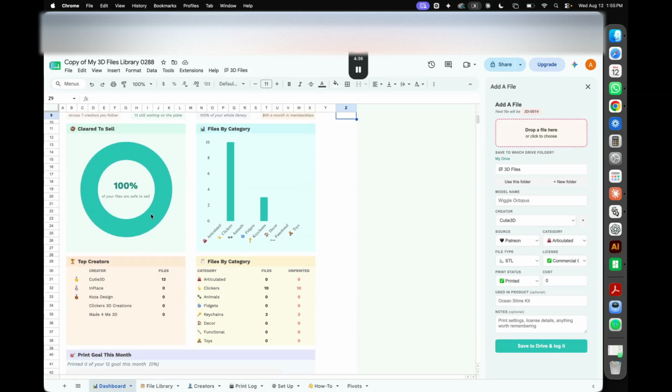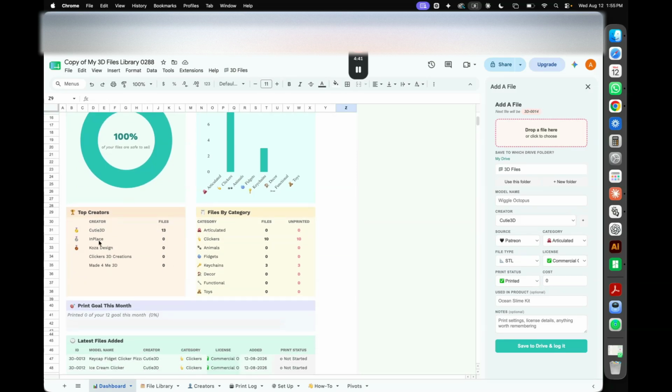Here are all the files that I'm cleared to sell. Files by category, top creators. So I am in all of these memberships. Some are free, some are paid. And then here it shows me that I have 13 files from this creator right here. I was just updating my followers right now, that's why there's not a lot. But I updated my creators in here for the memberships.